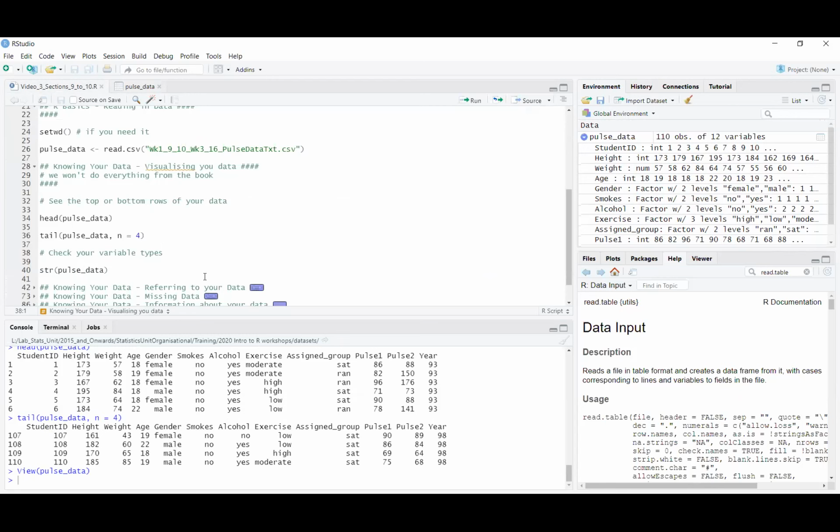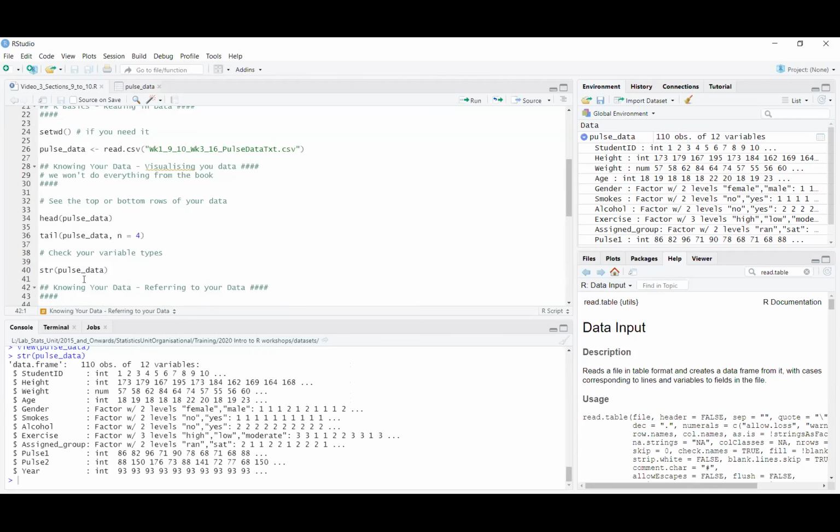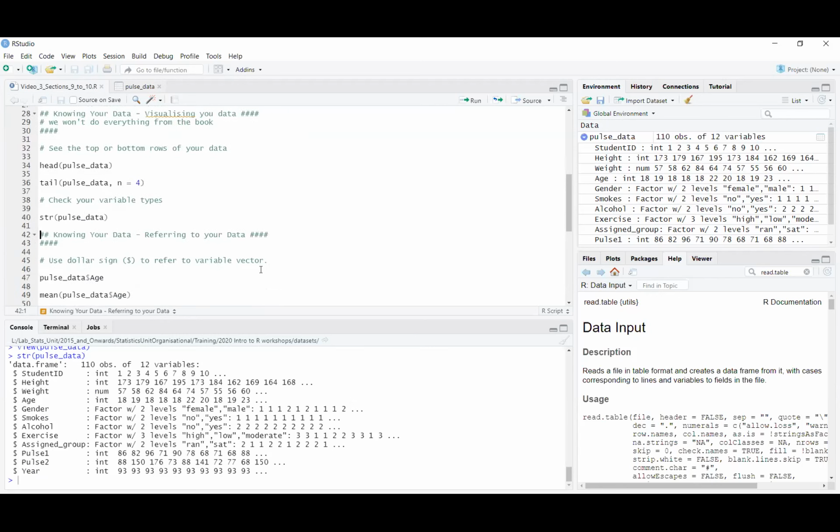If you want to see another way to see the types of variables we have in a data set, we can use the str function, which stands for structure. The output of that is basically the same information we see in the environment tab, where you can see that pulse data is a data frame, containing 110 observations of 12 variables. Each of the variable names is then below, with the type of data that's in that variable and the beginning of that variable. So that's different ways you can see what's in your data set and what type of information is in there.